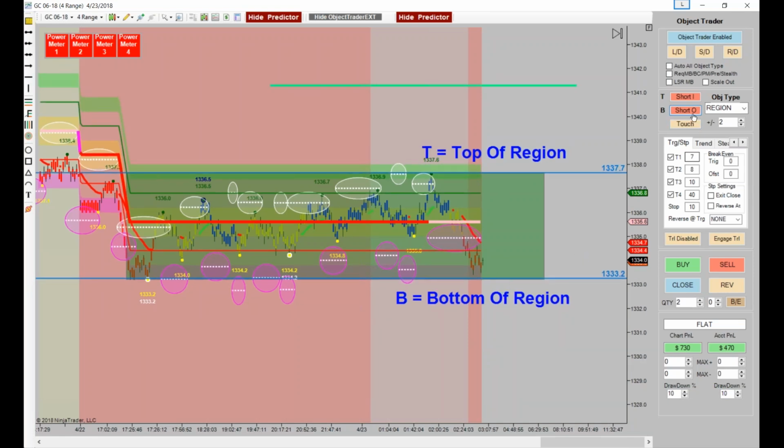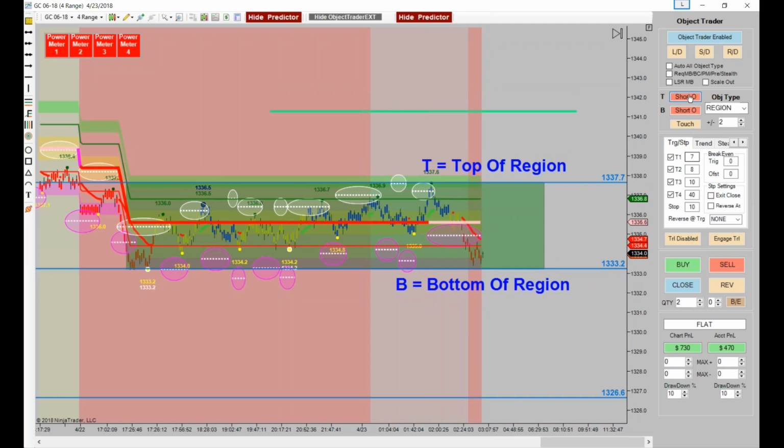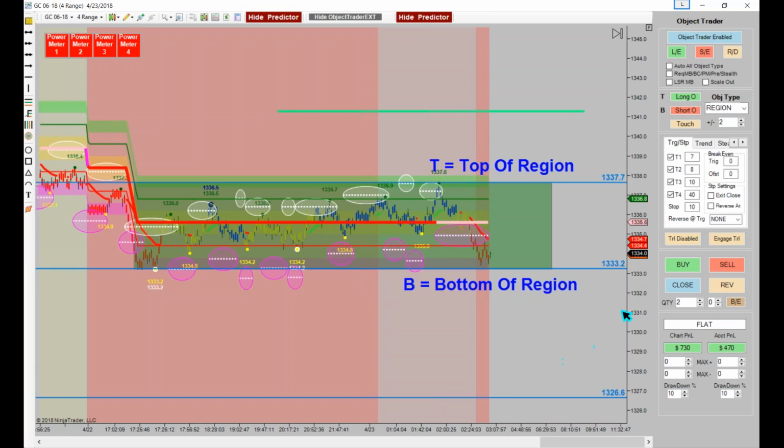This is actually the way this algorithm works in here. If you're trying to go outside a box, that means outside the box. So if I set that for touch plus 2, it would have to actually touch 2 ticks outside this box, plus 1 more tick for good measure. Let's just pretend that this breaks out. If this goes out the bottom of this box by 2 ticks, it would fire a short. If it went out of the box by 2 ticks this way, it would fire a long. Now, this is not the way we trade this. I'm just showing you how to read the top and bottom of the region.